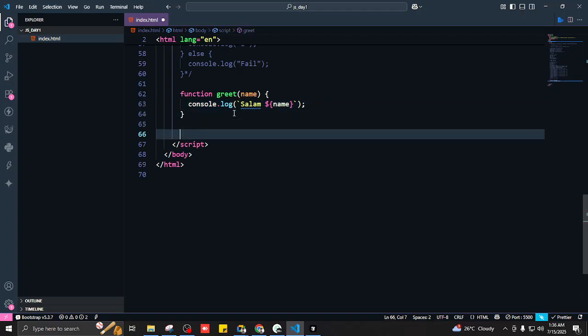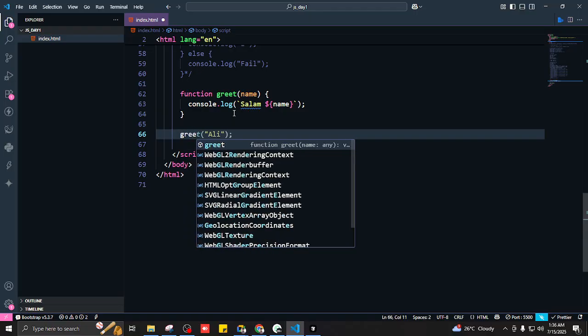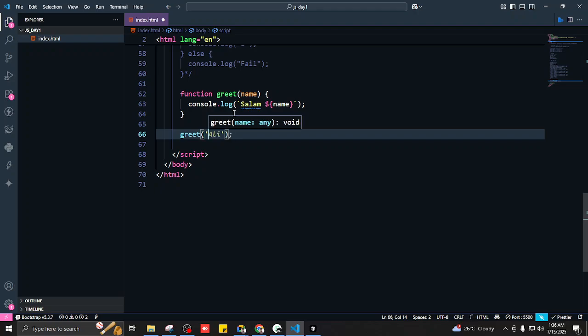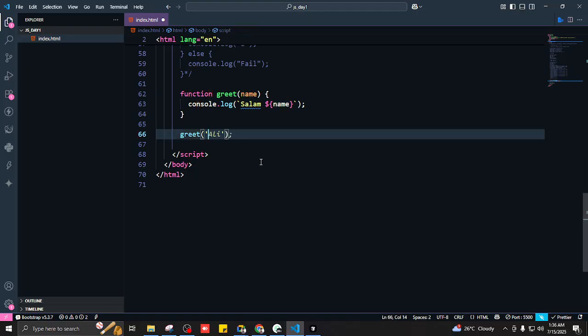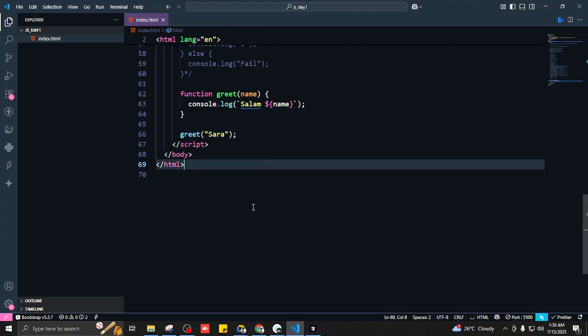Okay, so now let's call the function. So I'm going to say greet, and this greet takes what from me? It takes a parameter name from me. So I'm gonna write here as, let's say, Sarah. So what would be the answer now? Just Sarah? The functionality of this function is what? It's gonna say salam and then whatever the name is.